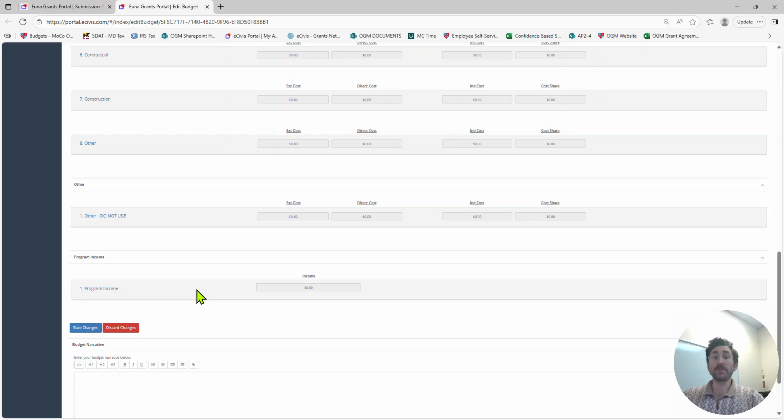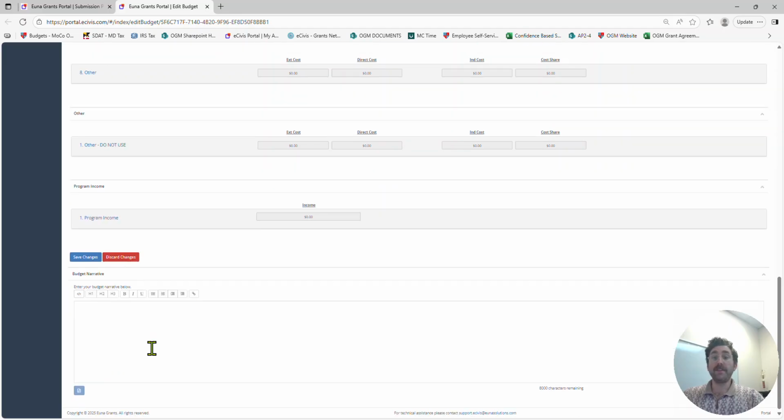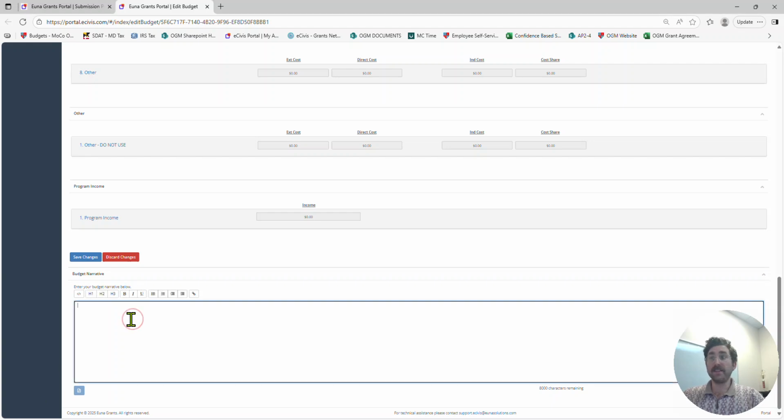Grant programs will also require a budget narrative. This is found at the bottom of the Euna budget tool. Please do not use any special formatting or fonts. For a preview of the entered budget narrative, which I will showcase now using sample text, this is text inserted directly from a Word document.